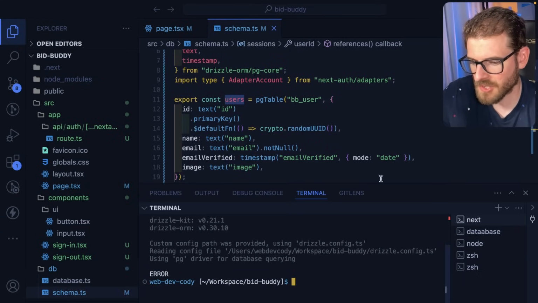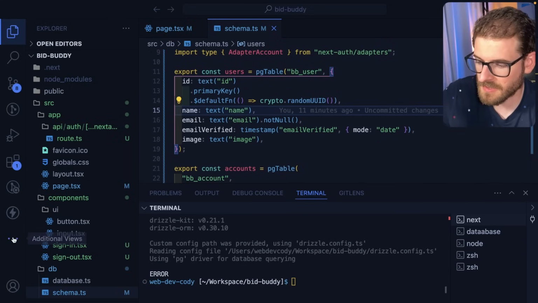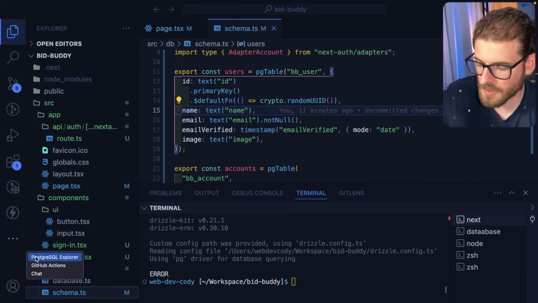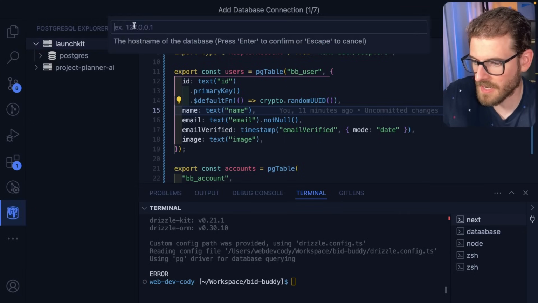All right, I'm having some issues running this migration. I think I made too many changes, and sometimes this is something that's good to learn how to do: you want to set up a Postgres Explorer so that you can just delete all your tables. Okay, so let's go over here. I'm going to add another connection here.